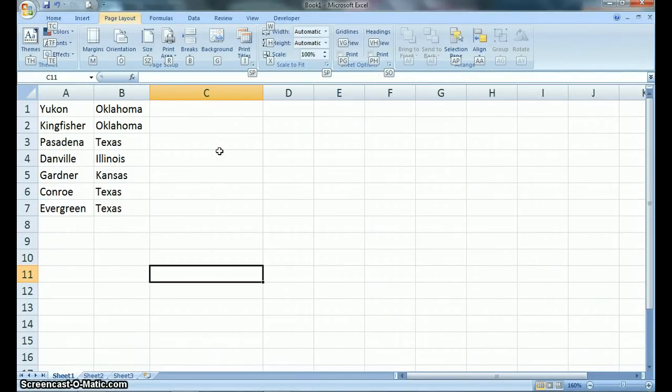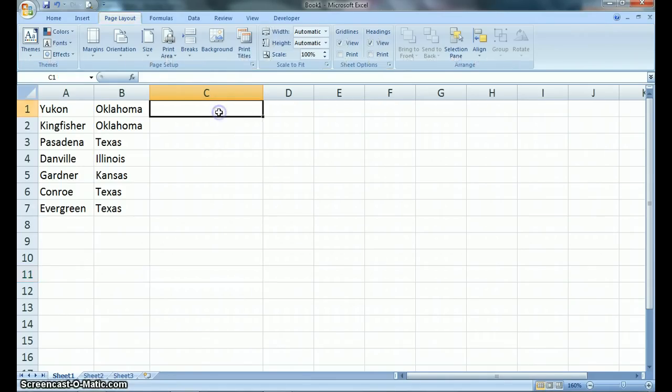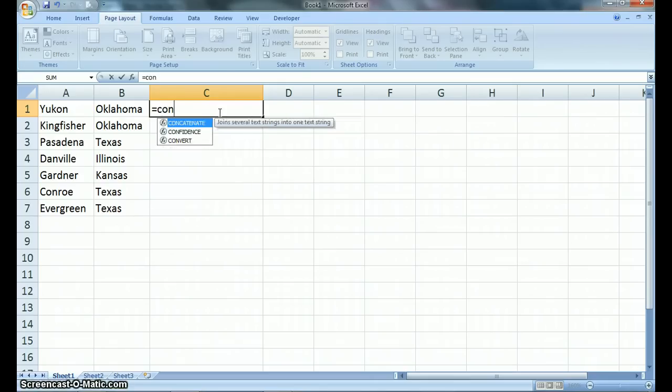In this tutorial, we're going to look at creating a concatenate function to combine two cells into one. It's used quite often to combine names, but in this instance, we're going to combine a city and a state. So I clicked where I want the output to be, and I'm going to start with my equal sign. And then my function is concatenate.